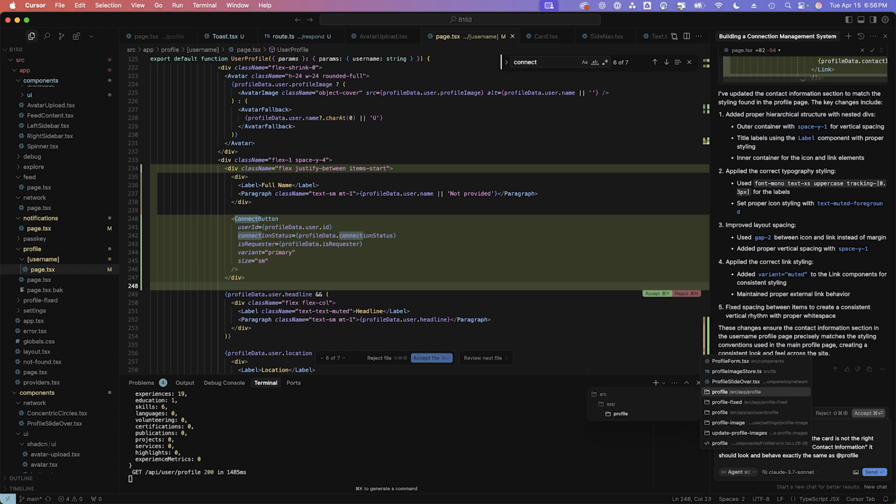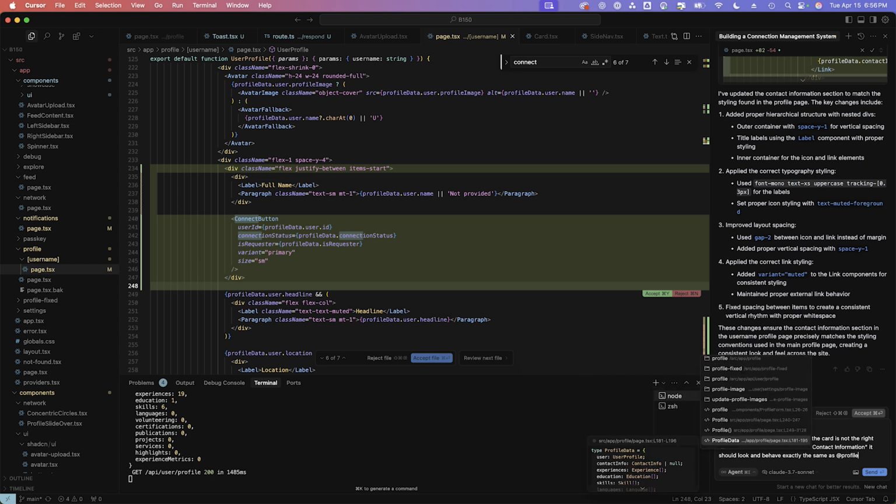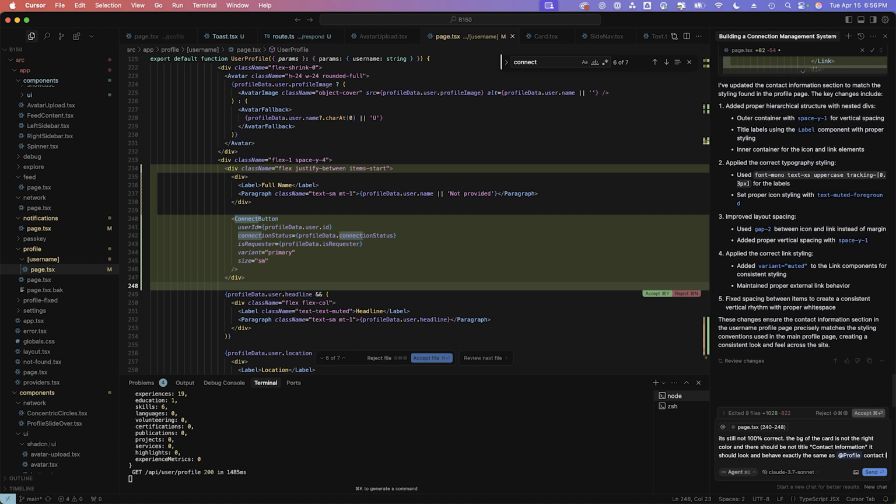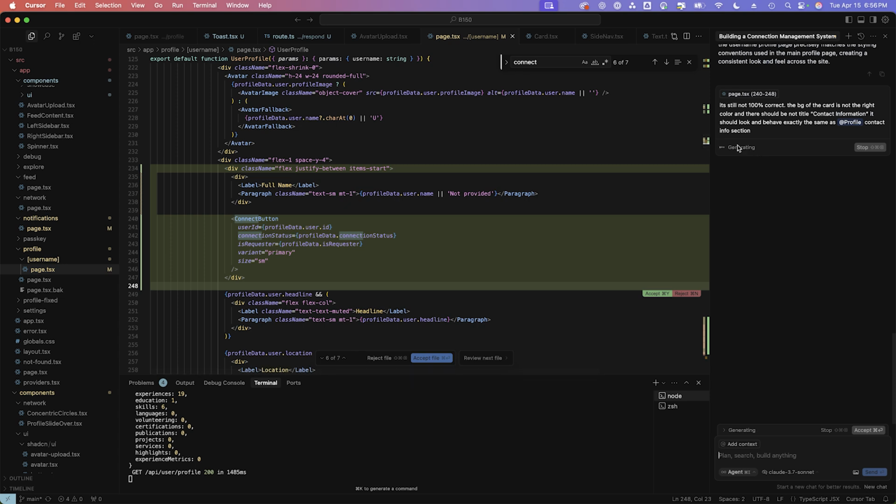Page contact info section. All right, so I said that it's not 100% correct. The background of the card is not the right color, and there should not be a title, contact information. It should look and behave exactly the same as the profile contact info section.